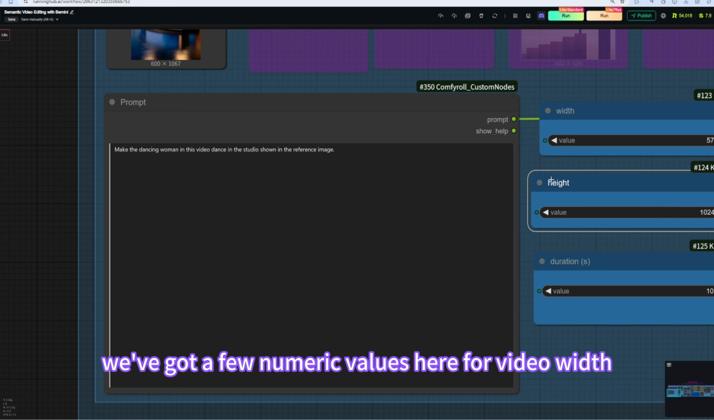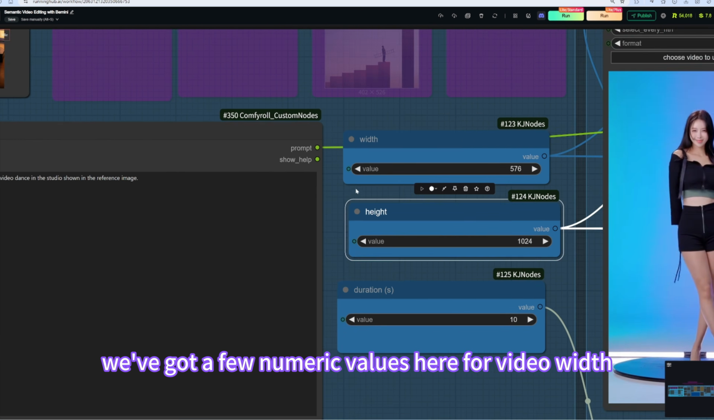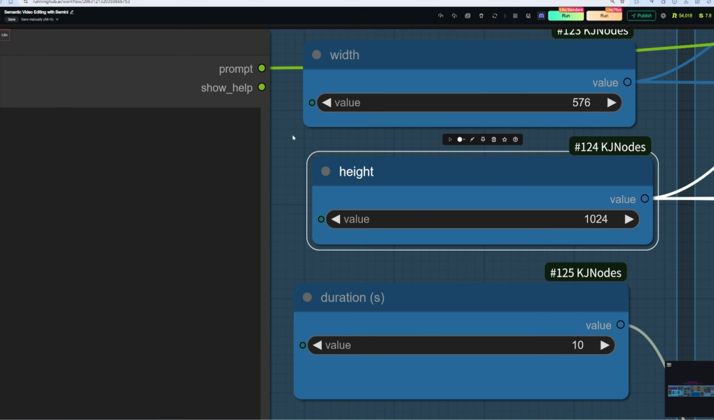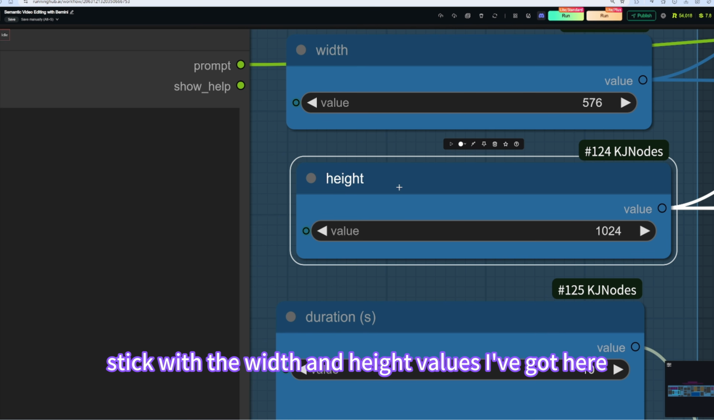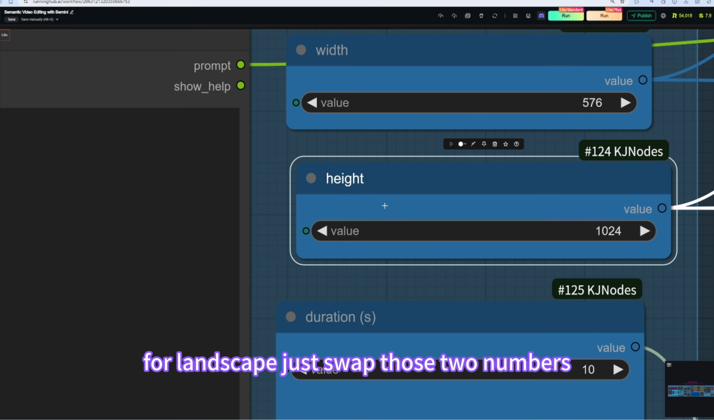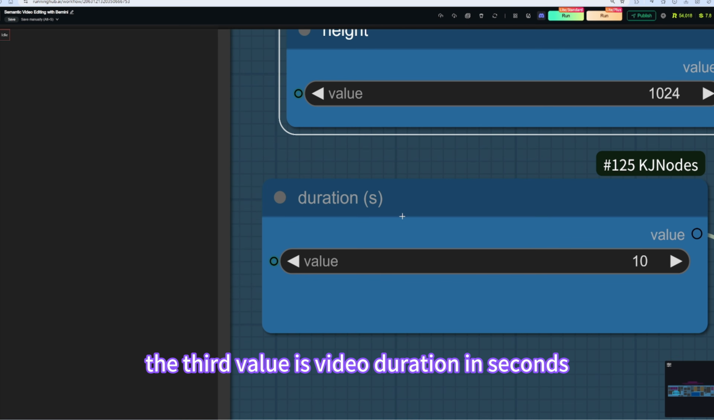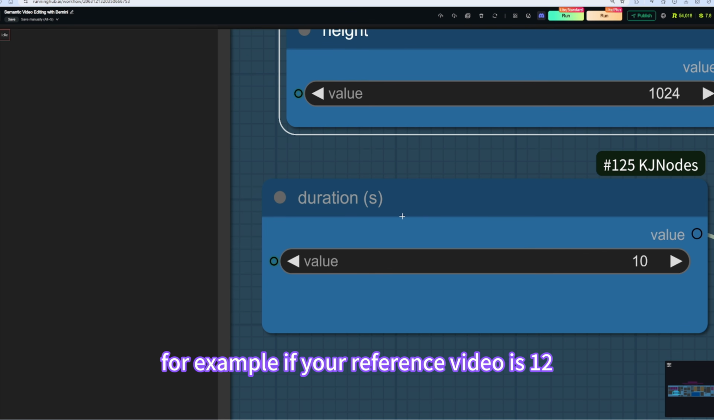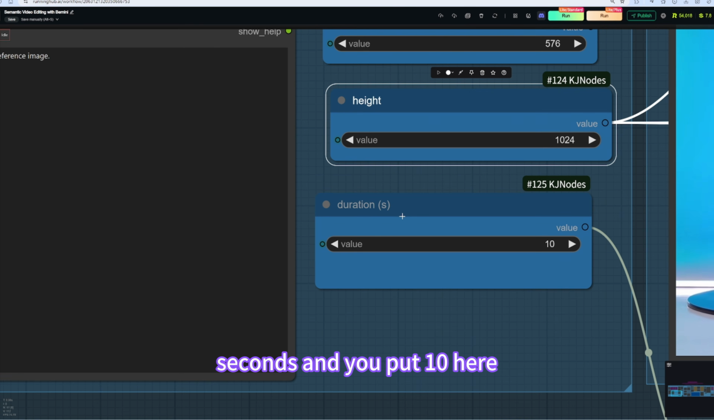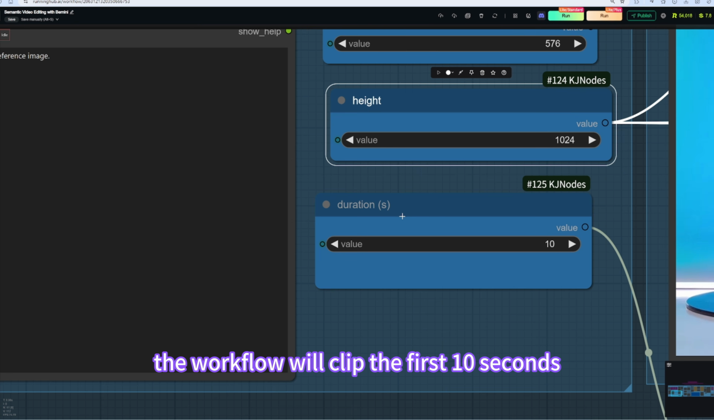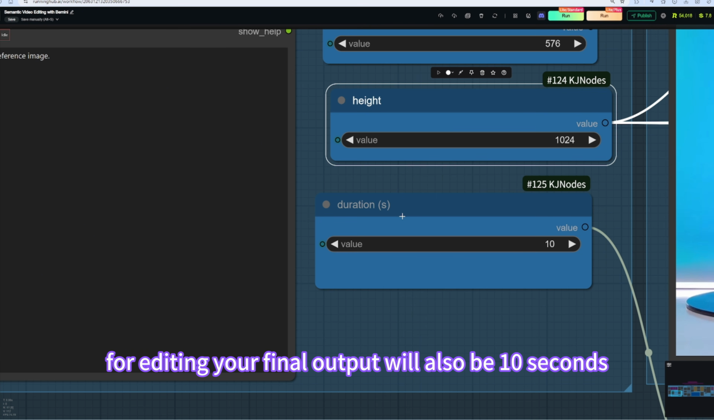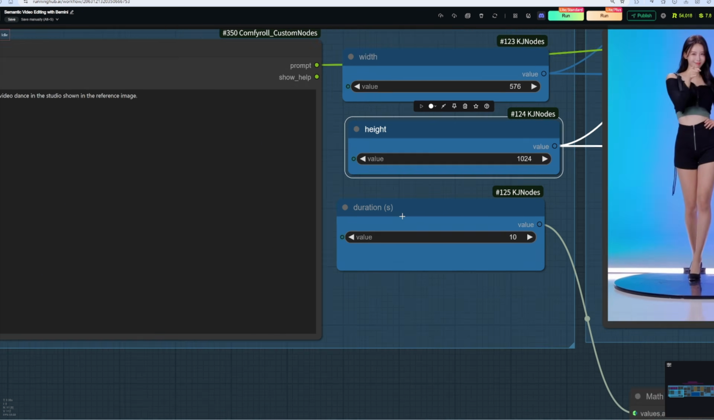After the prompt, we've got a few numeric values here for video width, height, and duration. If you're working with vertical video, stick with the width and height values I've got here. For landscape, just swap those two numbers. The third value is video duration in seconds. For example, if your reference video is 12 seconds, and you put 10 here, the workflow will clip the first 10 seconds for editing. Your final output will also be 10 seconds.